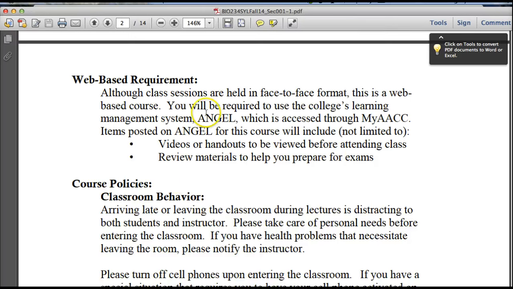You notice here on the syllabus it says Angel. I'm going to change that to Canvas. But this is a web-based course, so that we meet face-to-face every class period. But you'll be required to use the Canvas learning management system to access course information like the syllabus or assignments or announcements or videos like this one.